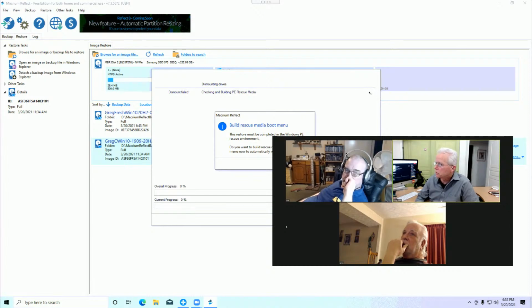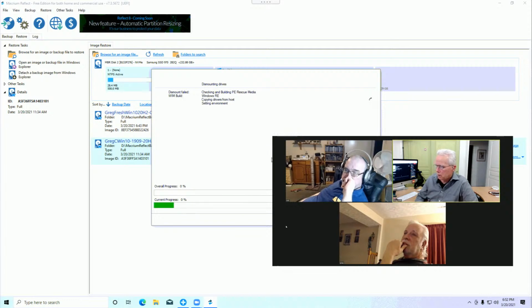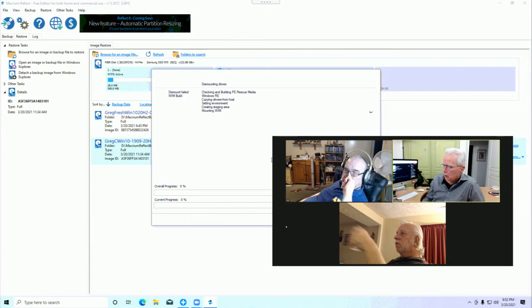For PE is pre-environment. Pre-environment? Yeah. I read a little bit about that. Do you want to build rescue media and add a boot menu now to automatically restore? Yes. So that's going to add a boot menu option for going into Windows PE, where it will automatically restore this image that we are currently asking it to restore.